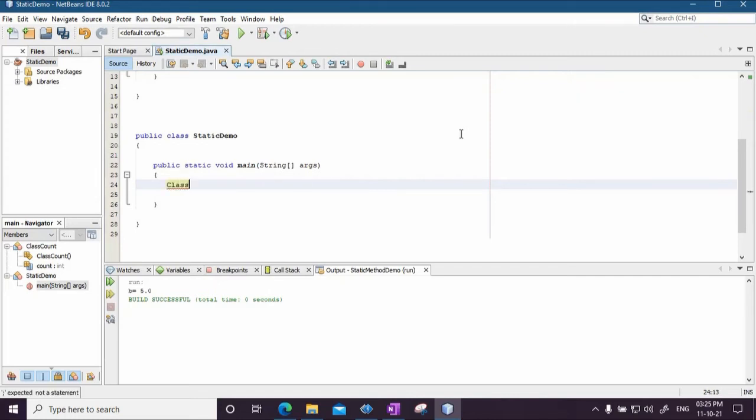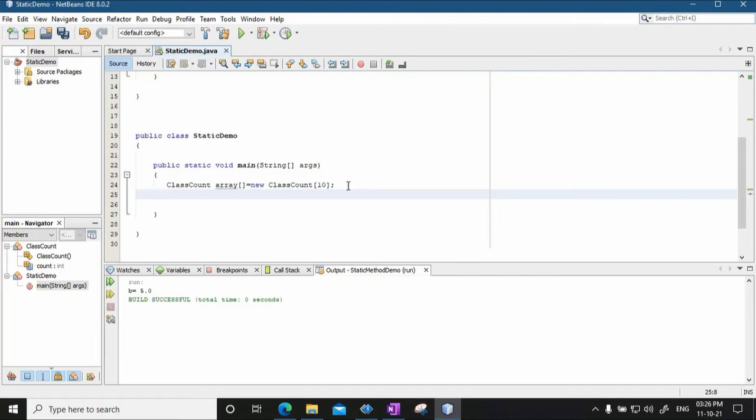I will say class count array equal to new class count, and let us say 10 objects. So this is how I create an array of objects, an array to store 10 objects. In this array that I have created, each element of the array will be one object at a time. So I will use a for loop now.